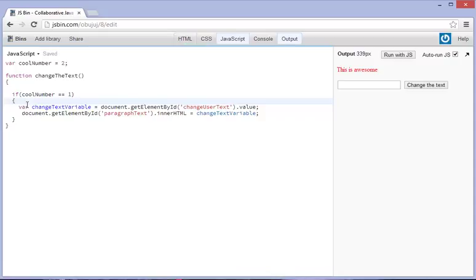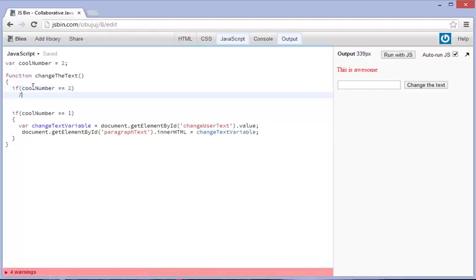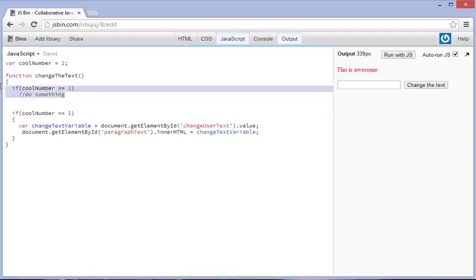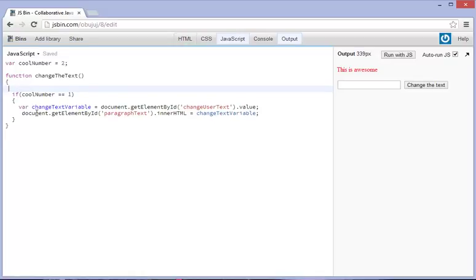Now, in some languages, what will end up happening is that if you have a one-line if statement, for example, if I just type this in, we have if cool number equals 1 or equals 2, okay, and then we can type in do something like this. So sometimes you can get away with that, but it's best practice to always put in the curly brackets, okay? So you can see that these are the curly brackets here.